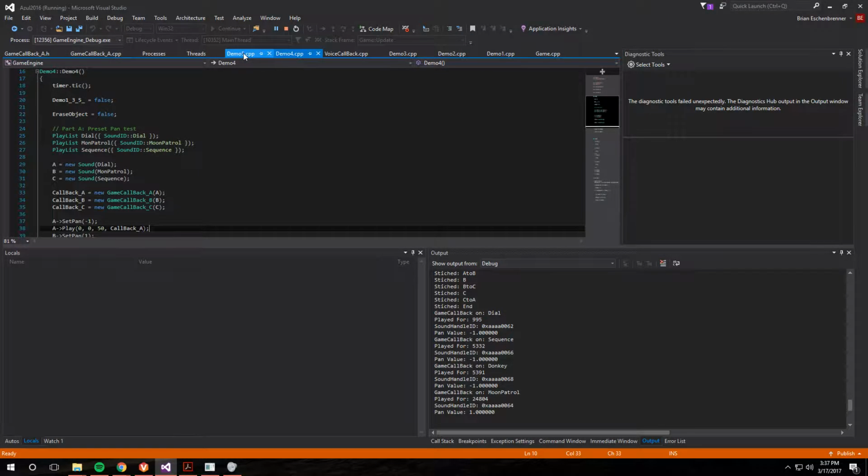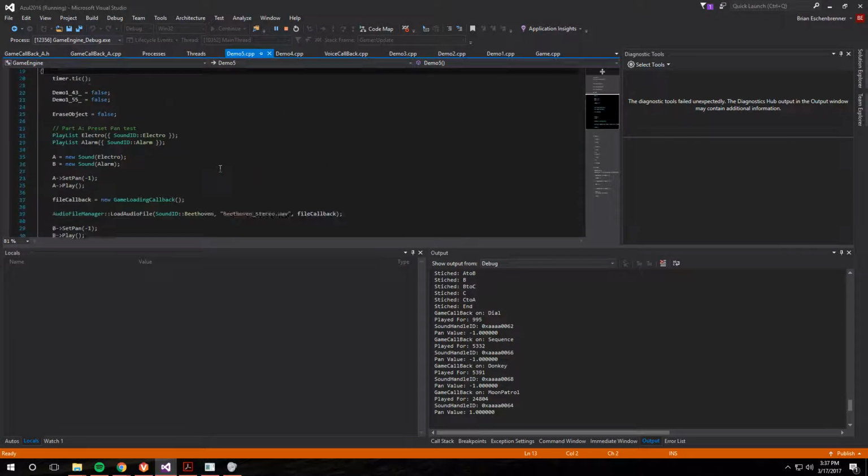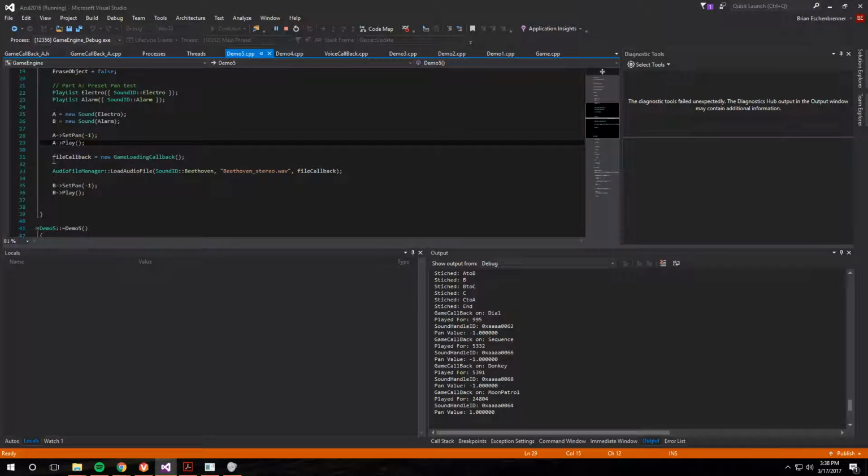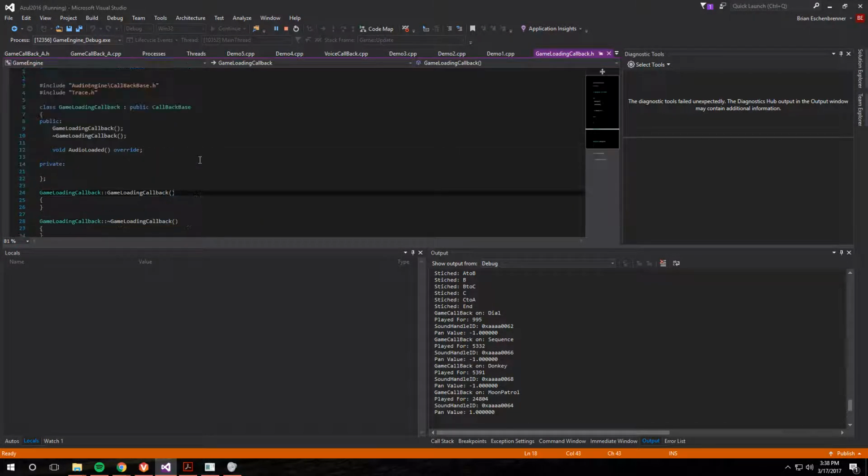Okay, and then we go on to demo 5. Demo 5 is an async loading demo. What this demo does is load up 2 playlists, one for electro, one for alarm. It's going to create those sounds. Then I'm going to say play the electro sound on the left. Then I'm going to create this game loading callback. The game loading callback is just another public callback base, but I'm going to use the audio loaded callback instead of the voice ended callback.